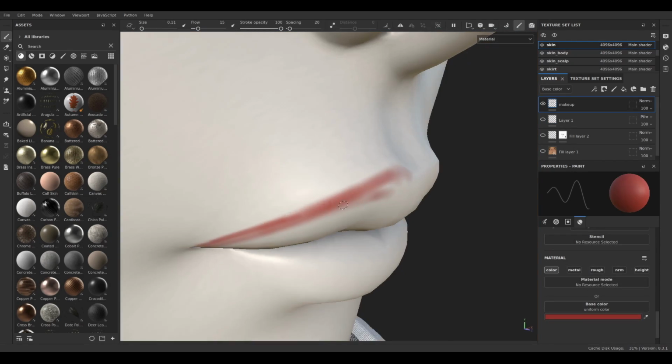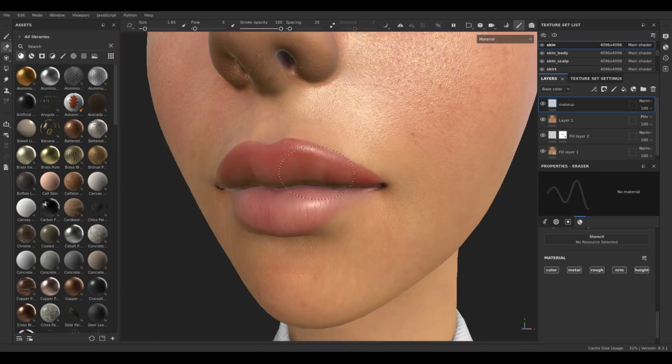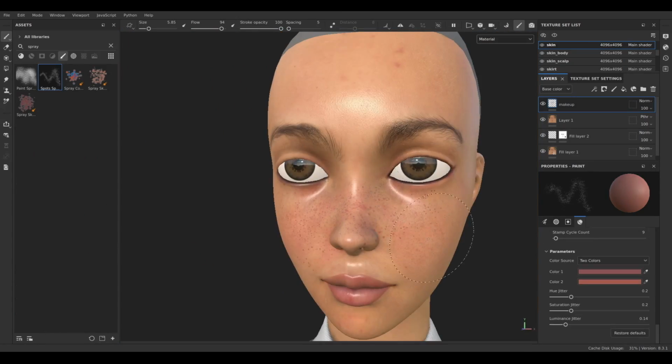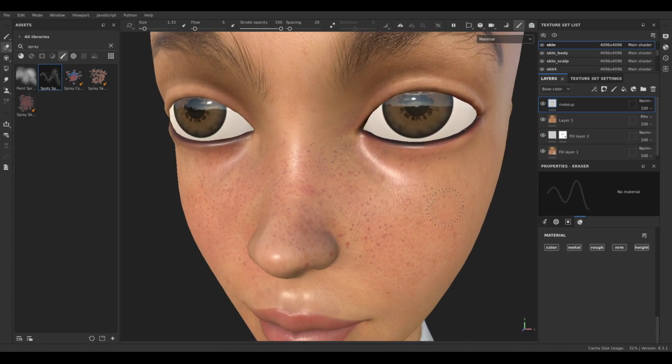When I was coming up with the concept for this, I had lipstick in mind, but it didn't really turn out that well, so I decided to leave the color natural. And make sure you add the freckles. You gotta add it. If you're making a female character, you gotta add freckles.